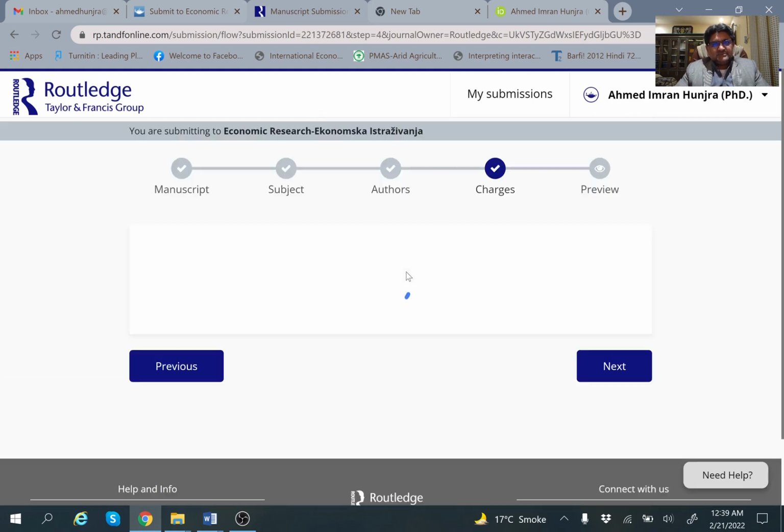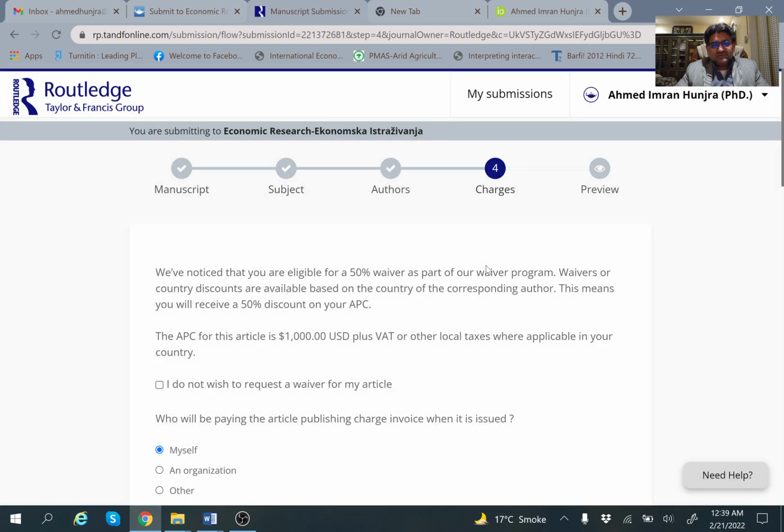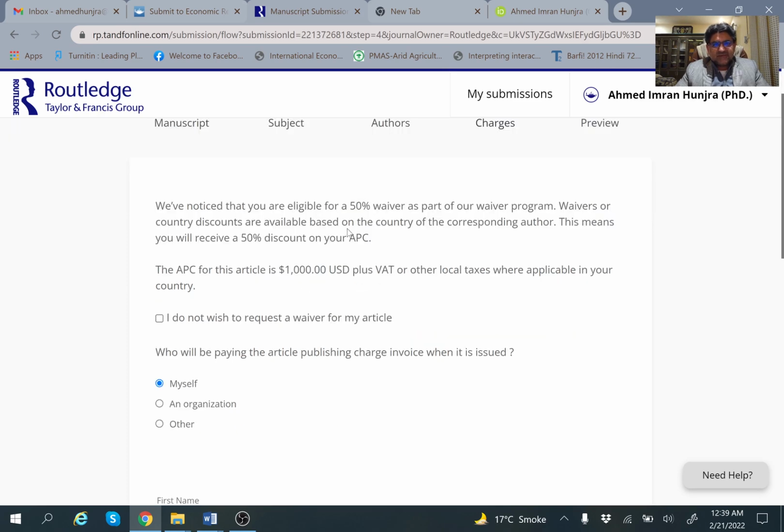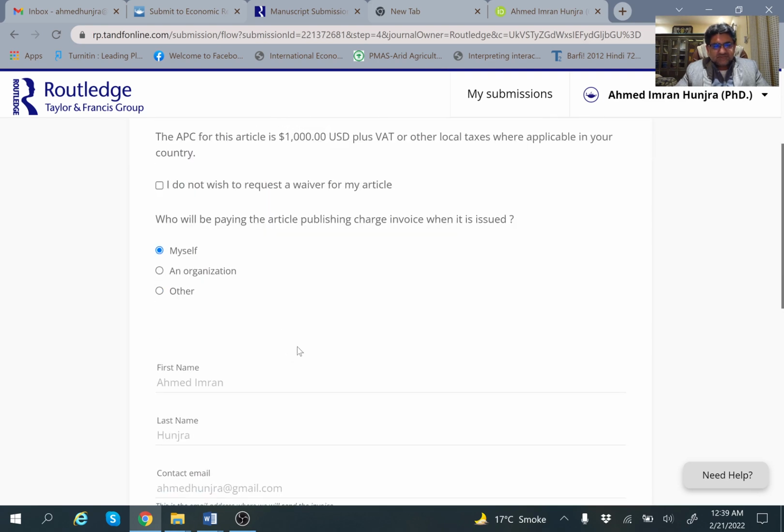So what's the next step? It's the open access journal, which has publication fees of $1,000. I belong to a middle income country, and they are offering me a 50% discount. I do not wish to request a waiver. Obviously, I need the 50% discount. Yes, myself and your organization.